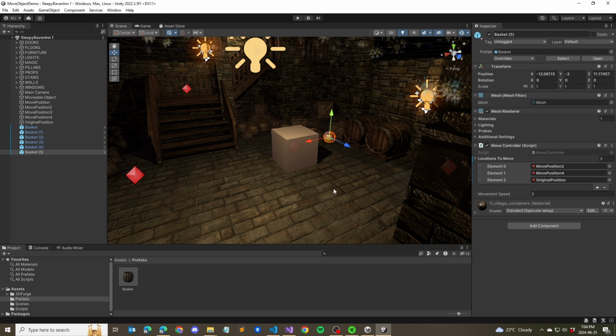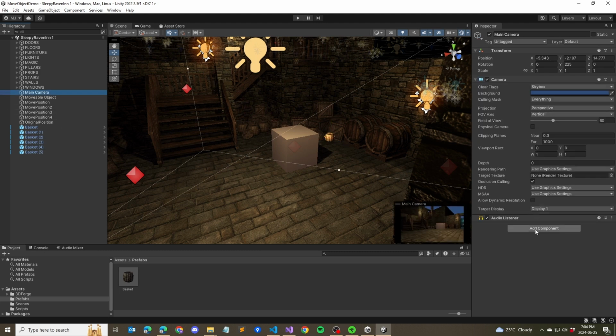I have just recently done it with my new game that I'm building. It's yet to be titled. I'll link the YouTube video to the ad that I made that uses a script very much like this. And it's very simple. Just like we are moving baskets with this script, we can also move the camera with the script. So if we go into the main camera, we add a component, we use our move controller, we get the same array, we get the same movement speed.